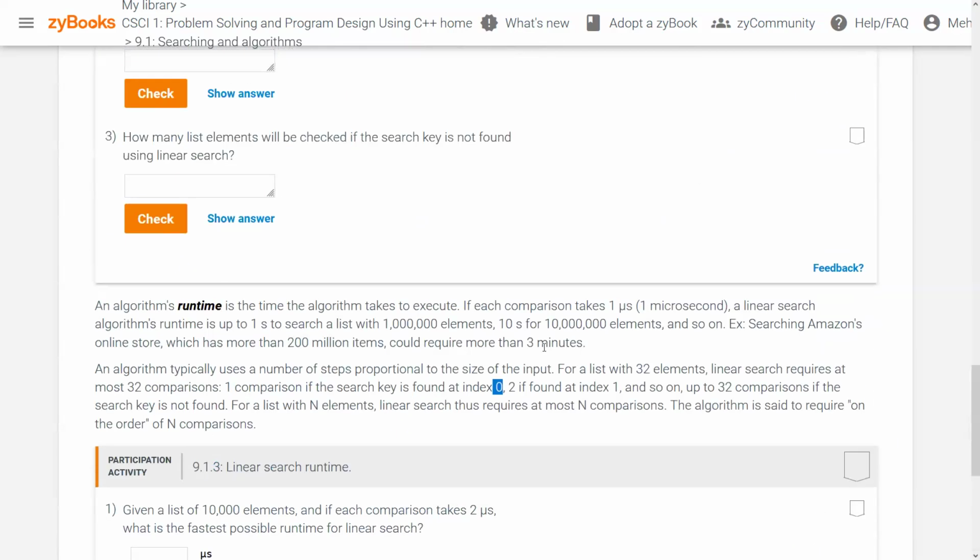So when we talk about the time complexity, sometimes we have best case scenario. Sometimes we have average case scenario. Sometimes we have worst case scenario.